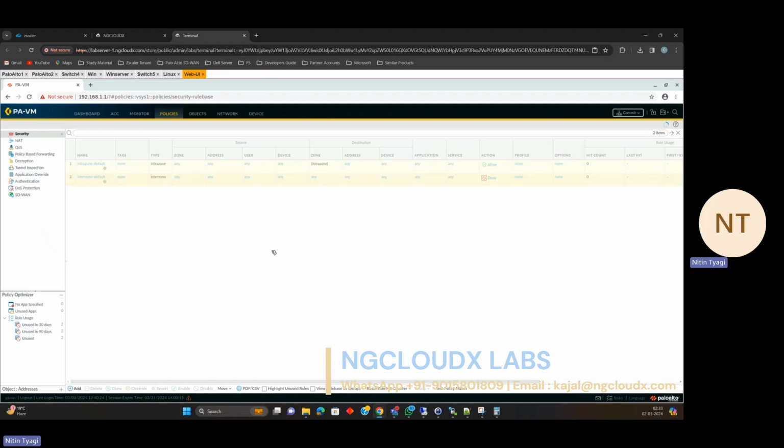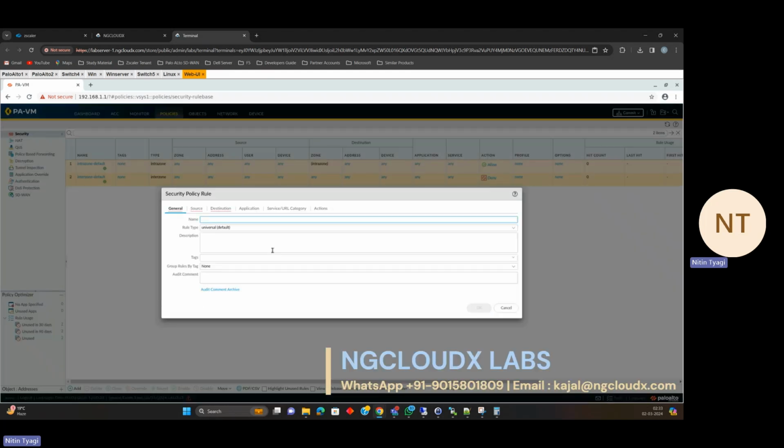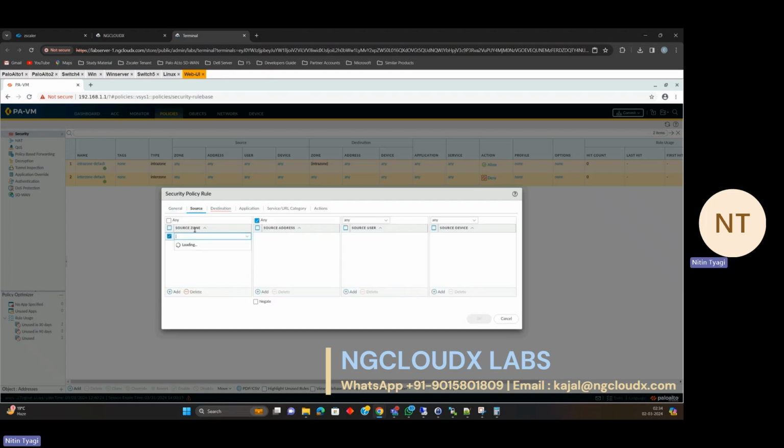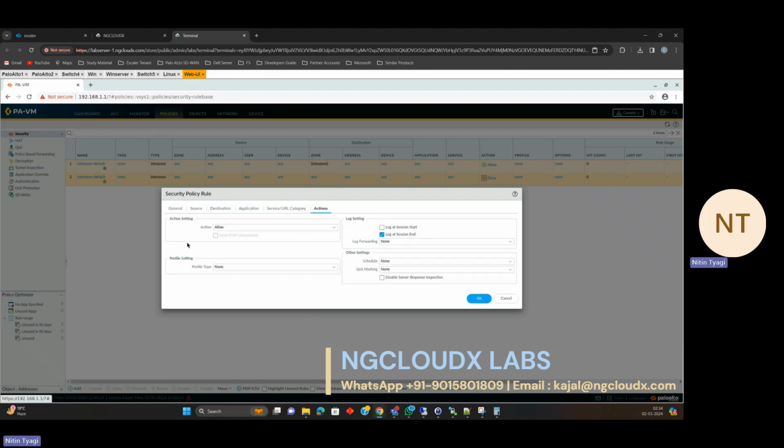So click on add and here we'll just give it a name, LAN users internet access, right? So we are creating this rule to give internet to the LAN users. Source, click on add and it will be trust. Destination will be untrust. Application, any. Service category, any. Application is allowed.